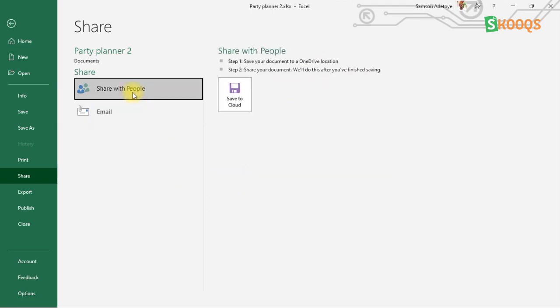When you click on Share with People, you can save to the cloud. Saving to the cloud allows you to collaborate with others. You can view or edit depending on your permission. So you don't have to duplicate the same file. It will be the same existing file that you are also sharing with other people.